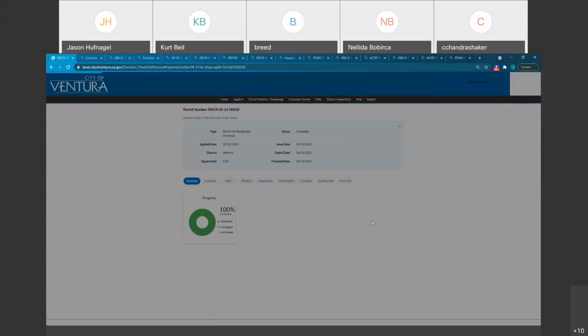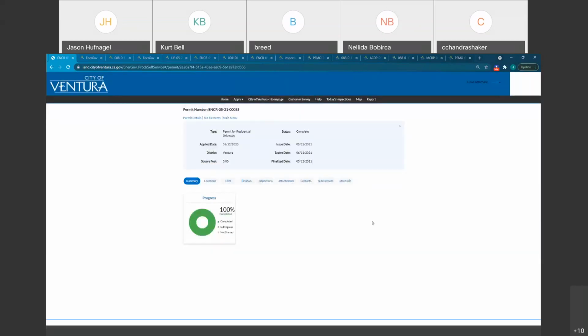So is there any questions on this process, I guess I should say? That looks pretty good, Jason. I mean, the information that the client, the resident, can now see each step of the way, he can look at where his permit is, which he doesn't have right now. So that's pretty good.